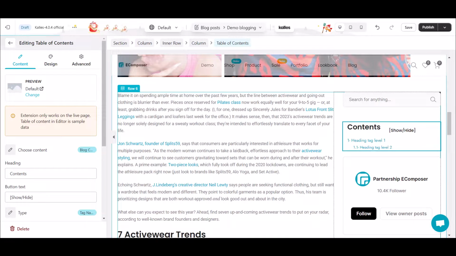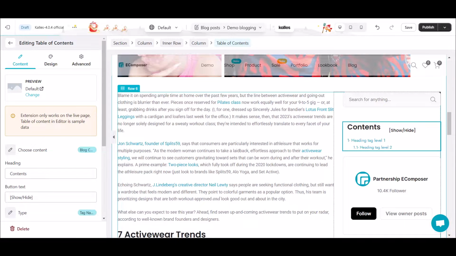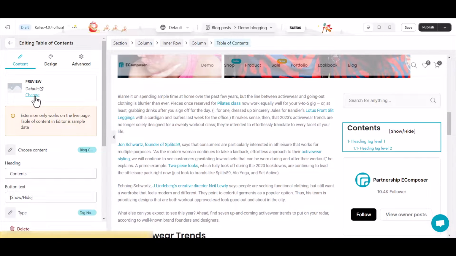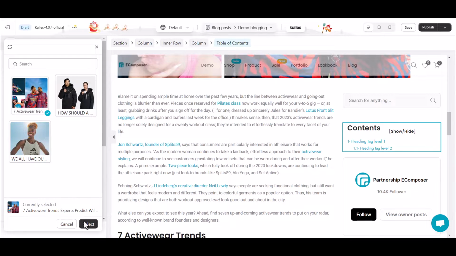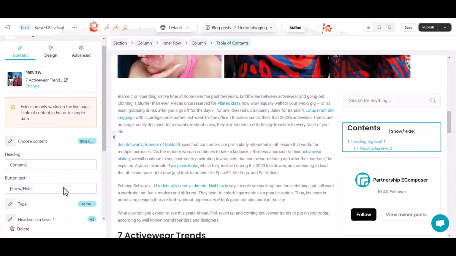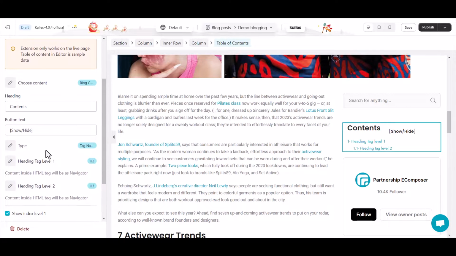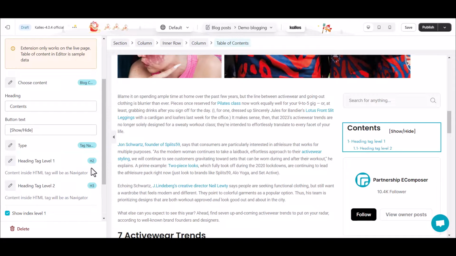Now, we will come to the most important part of today's video, configure Table of Contents extension. To begin with, you have to choose one blog to show the table of content. We also provide options for you to change the heading in the button so you can change it as you desire. You may wonder how to show the tags of the blog post? Well, as you can see the heading tags levels 1 and 2. I will click on the heading tags levels 1.